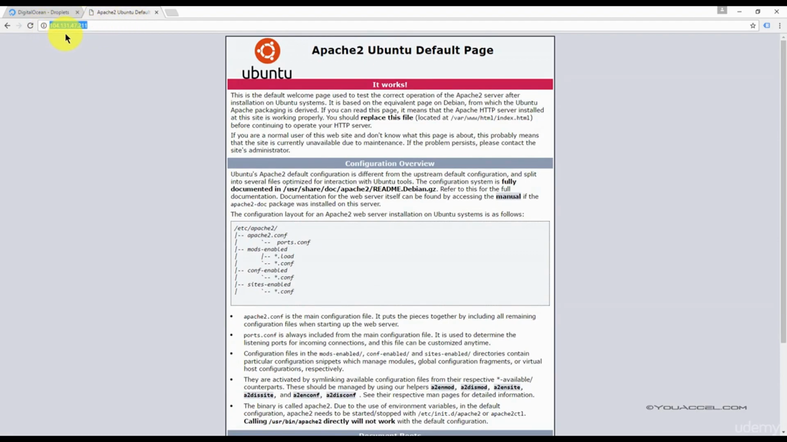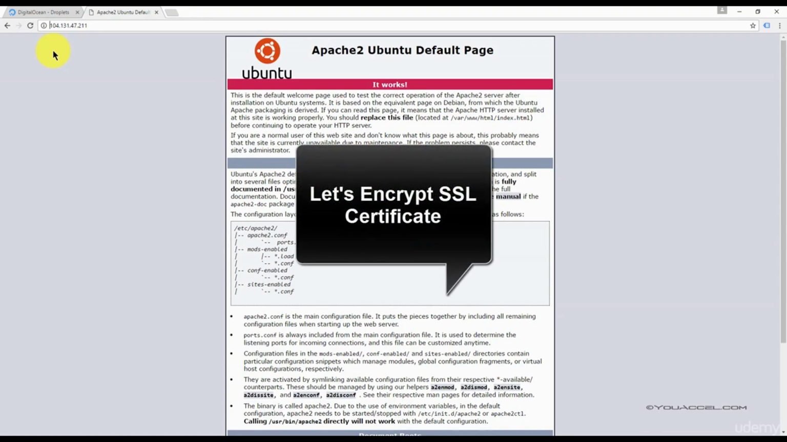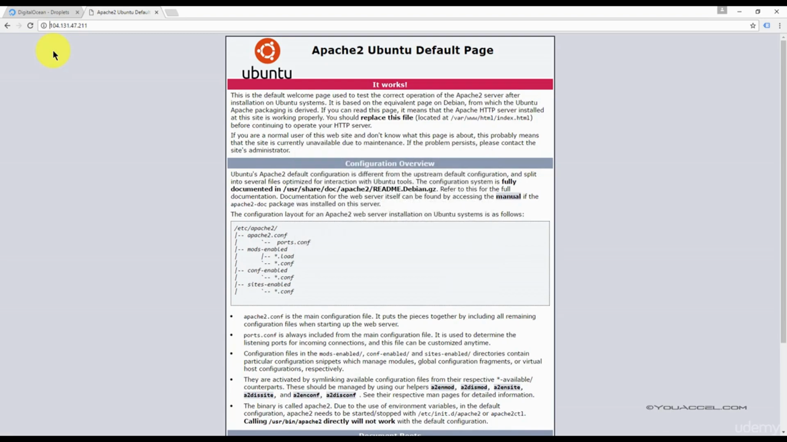Another thing we know is that it's delivering the content over standard HTTP. So our connection right now is not secure. Our next goal in this course is to install an SSL certificate issued by certificate authority Let's Encrypt. And that's going to make sure that our content is delivered over HTTPS and not just standard HTTP.